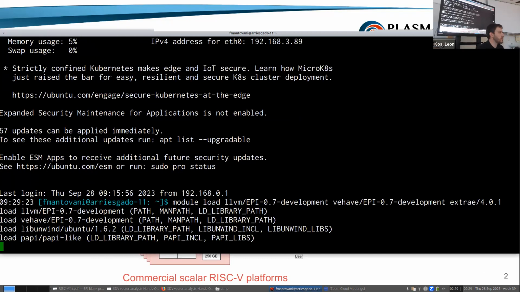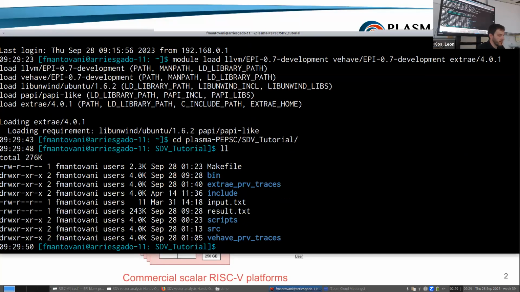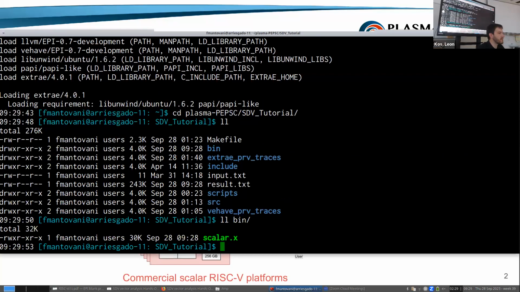I reload the modules now because I lost my environment logging out. I go back to my folder, and in the bin folder I have my scalar code. What I did with just two commands, make scalar and executing the scalar code, for your code could be a week of work. If some part of your code is not supported in the compiler, if you have intrinsics or dependencies on external libraries... right now I'm compiling three loops, everything is embedded and easy, but it can be tricky.